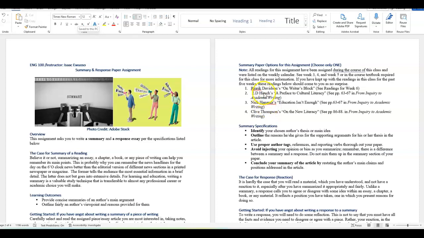For the first reading, if you choose to select this one, is Jurix Davidson's On Writer's Block. The second one is E.D. Hirsch's A Preface to Cultural Literacy. The third one is Nick Hanor's Education Isn't Enough. The fourth one is Cleve Thompson's On the New Literacy.